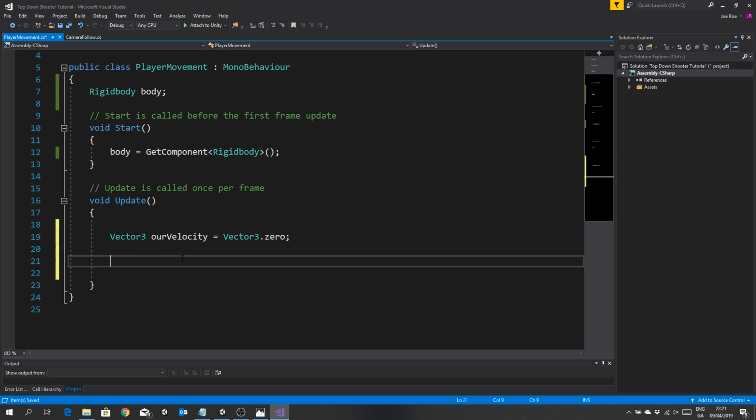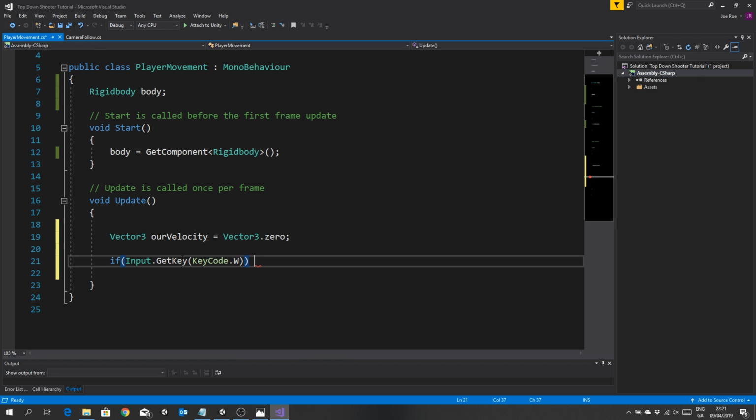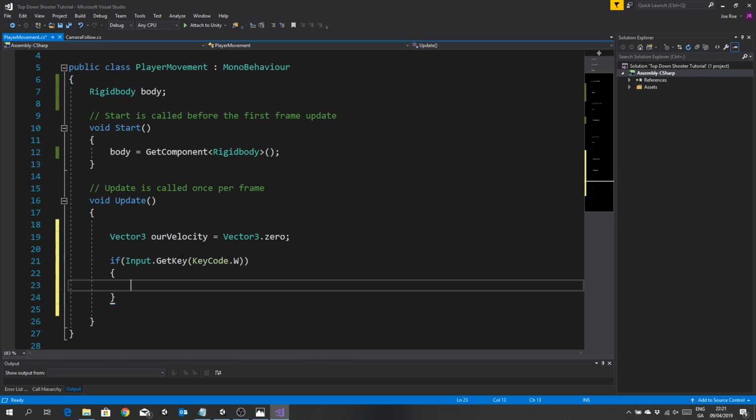So our velocity is equal to Vector3.zero, meaning that we are now stopped until we do something. Let's say if Input.GetKey. So if I'm holding a key, what key? KeyCode.W. So if I'm holding the W key, I want to do something. I want to apply something to our velocity.